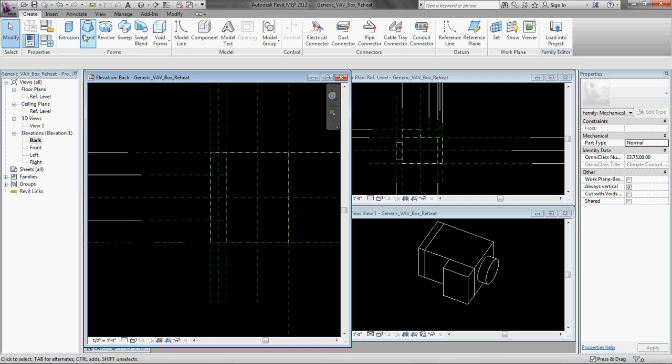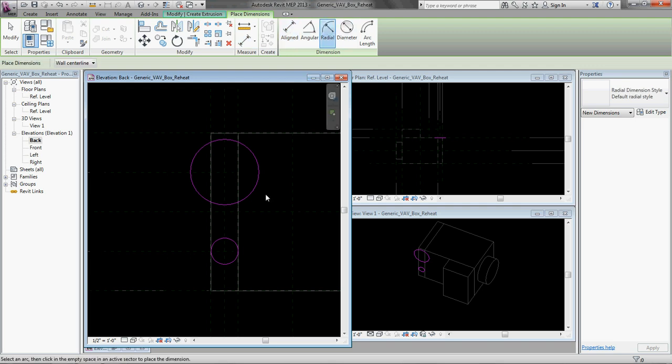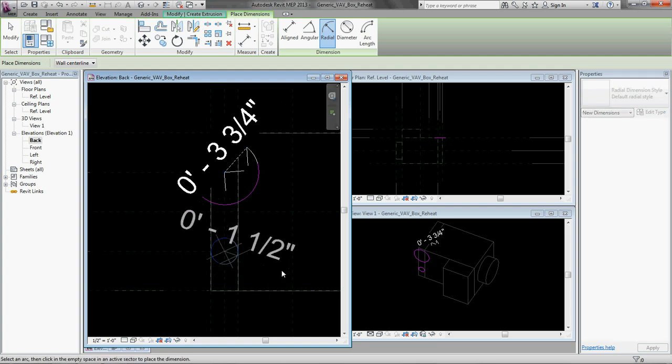And then I'm just going to create some extrusions, circular ones. That one, that one. Hit escape a couple times, go to the dimension tool, DI, radial. You might be wondering why I'm using the radial dimension as opposed to the diameter dimension, because we typically call out pipes in terms of diameter. You will see very shortly. Just bear in mind that for now, the way the family creator works, it's easier to do that.